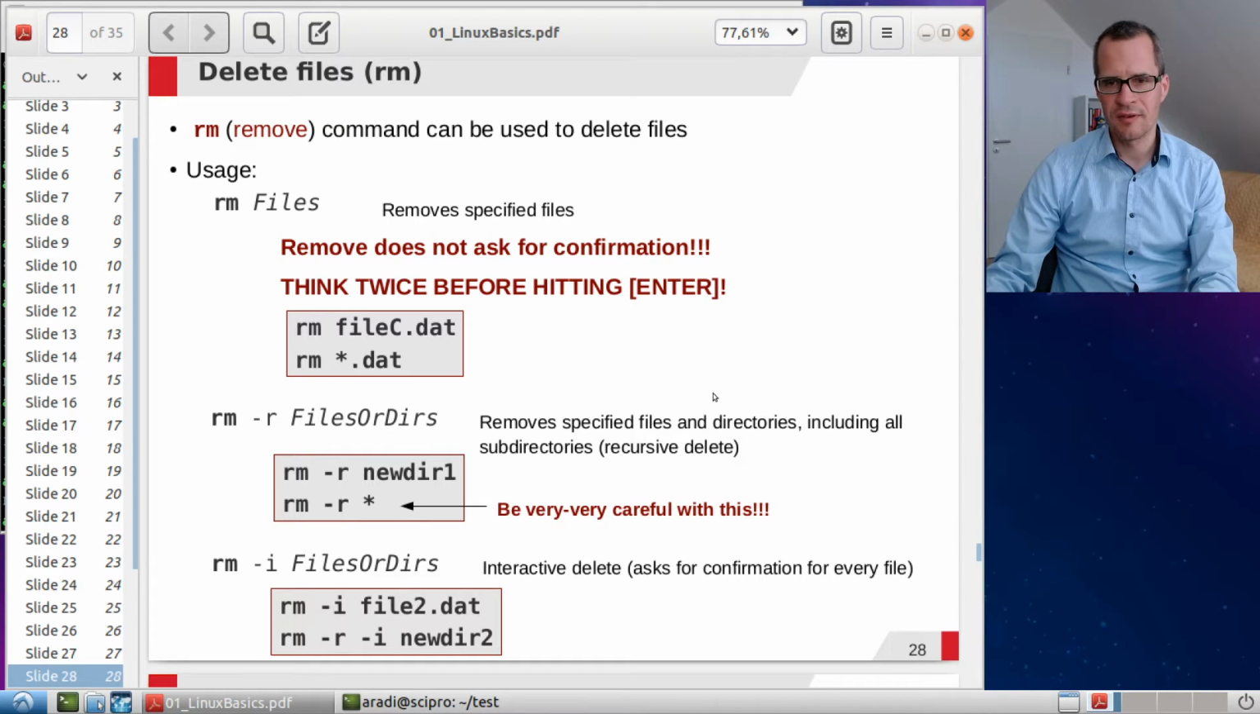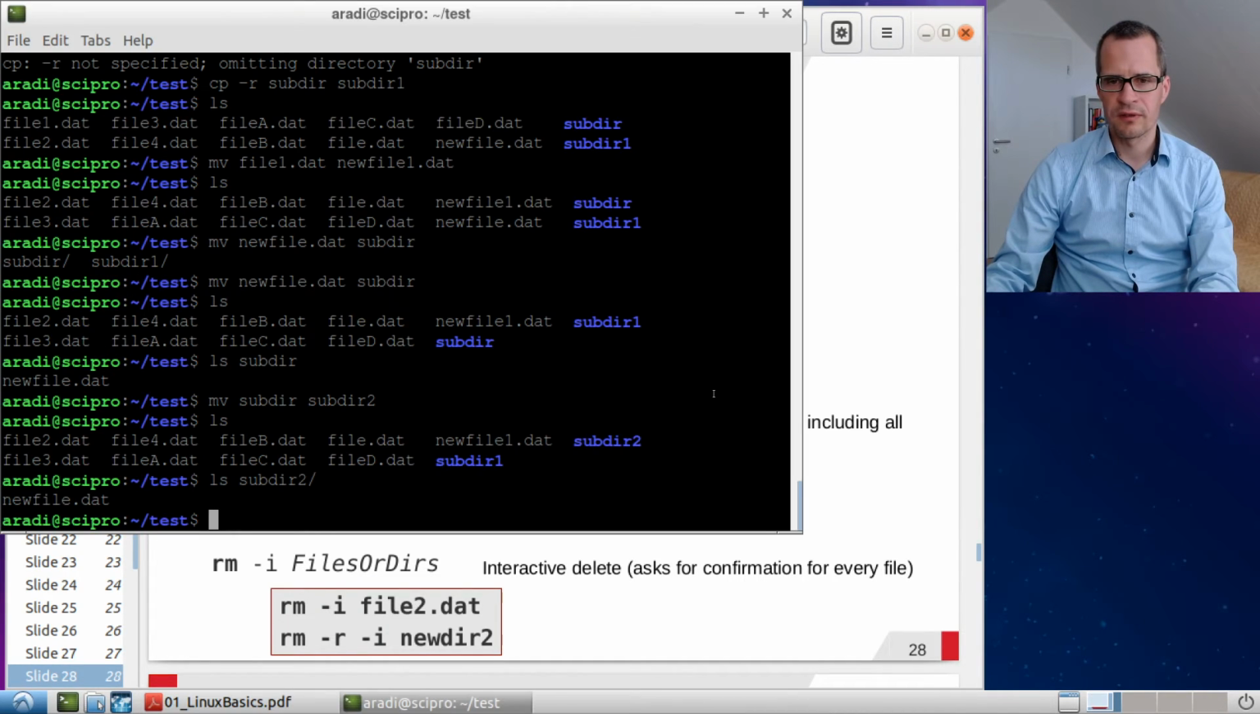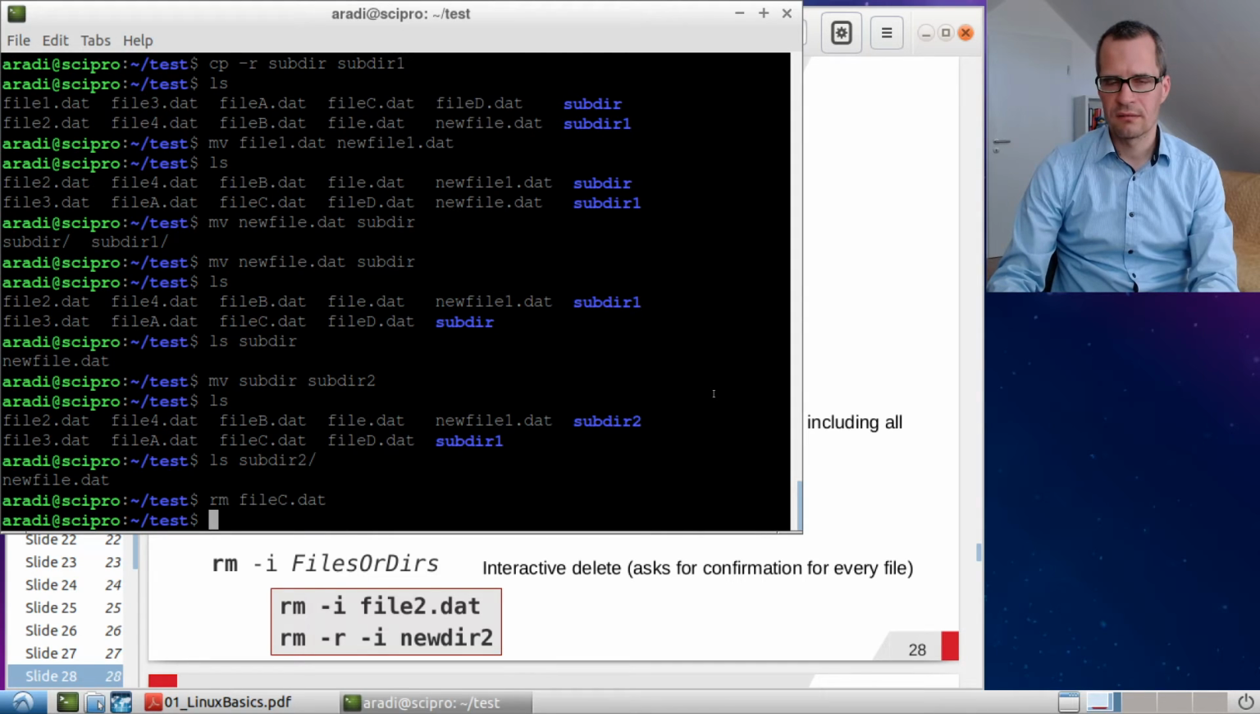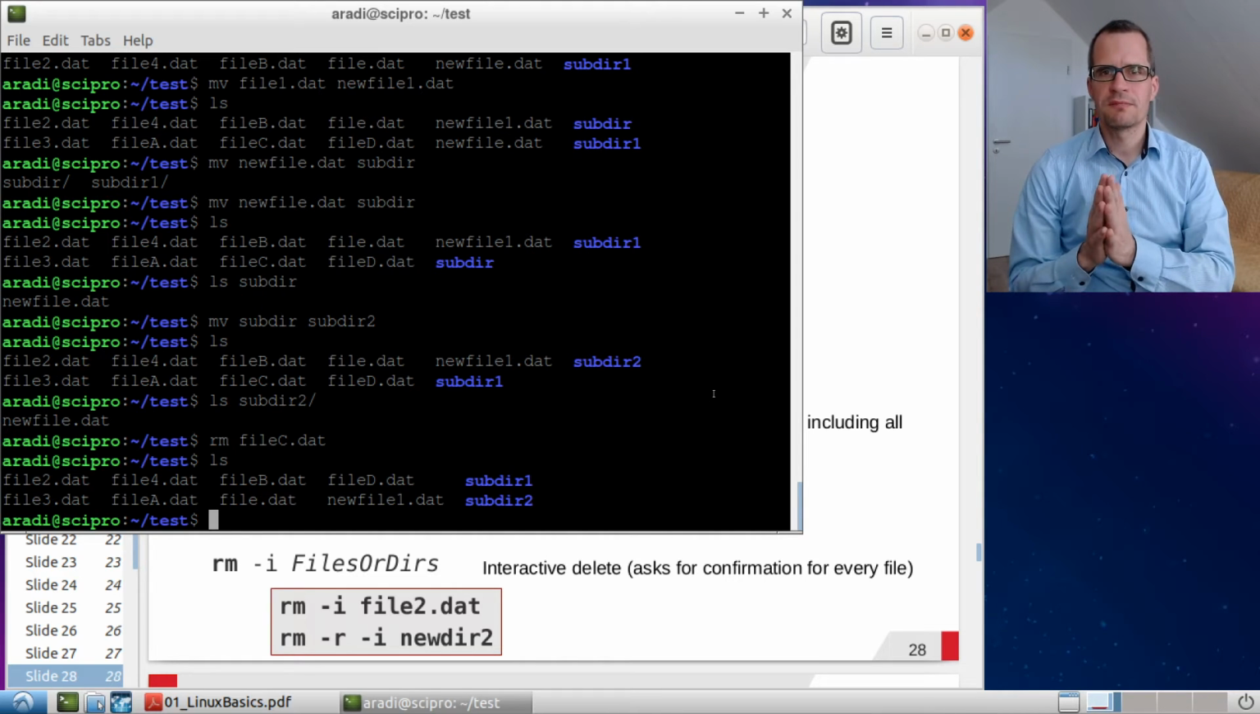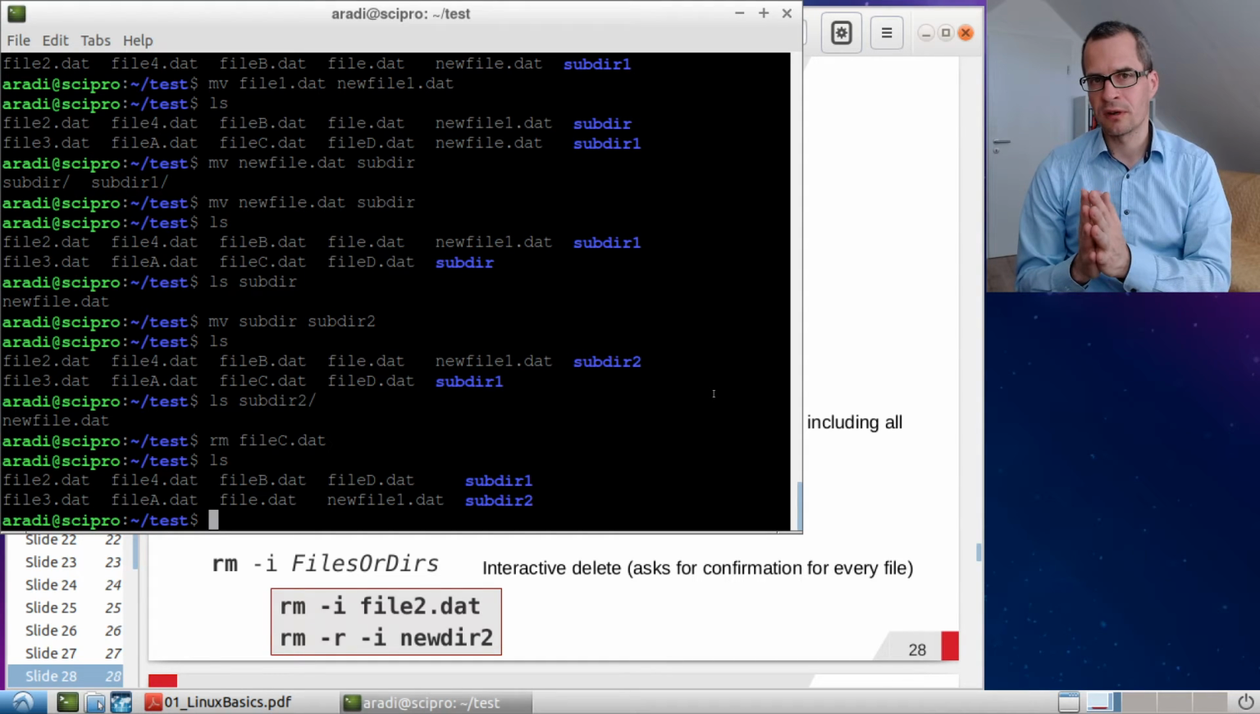You can also delete files. Let's delete one of the files here, for example, file c.dat as in the example. So we are saying rm file c.dat, and you hit enter, and it's gone. And now if you say ls, the file is really missing. And therefore, please be very careful. If you delete something, think before you do it, because there's usually no confirmation.